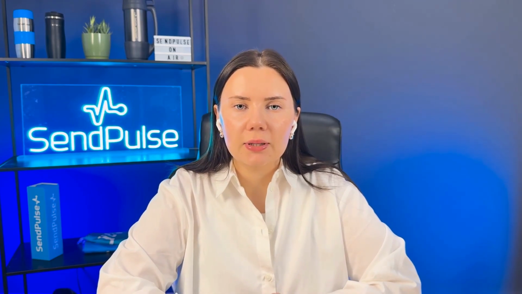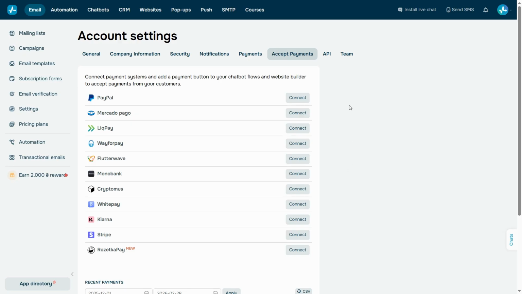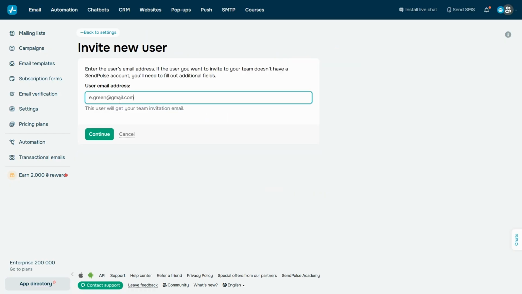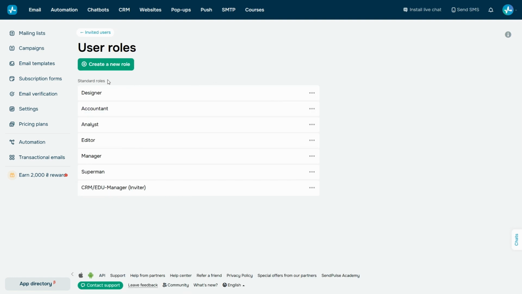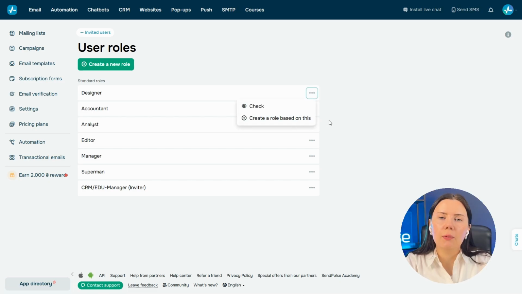Next, invite your teammates to join your account. This allows you to assign deals to your team members, assign users to every pipeline stage, and delegate tasks more efficiently. To invite users, head over to your account settings, switch to the Team tab, and click Invite User. Add your teammate's email address and assign them a role. Sendpulse offers 7 default access roles, and you can also create custom roles if needed. You can learn more about user roles and teamwork by following the link in the video description.